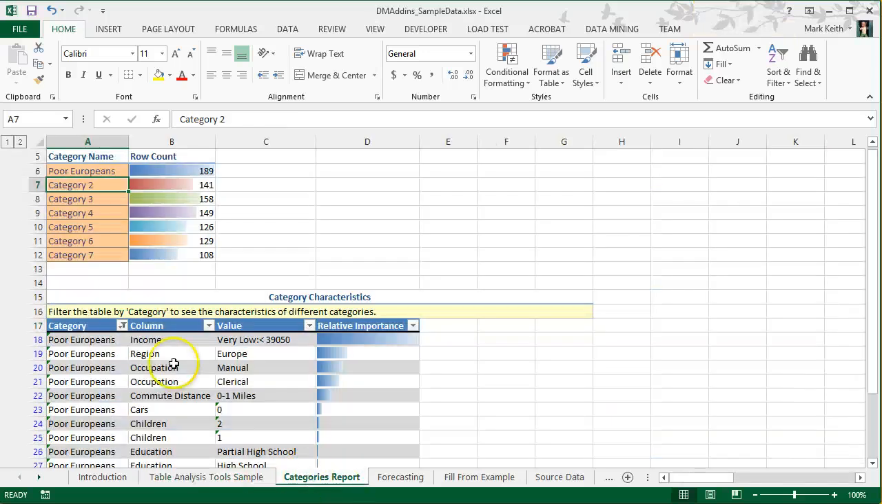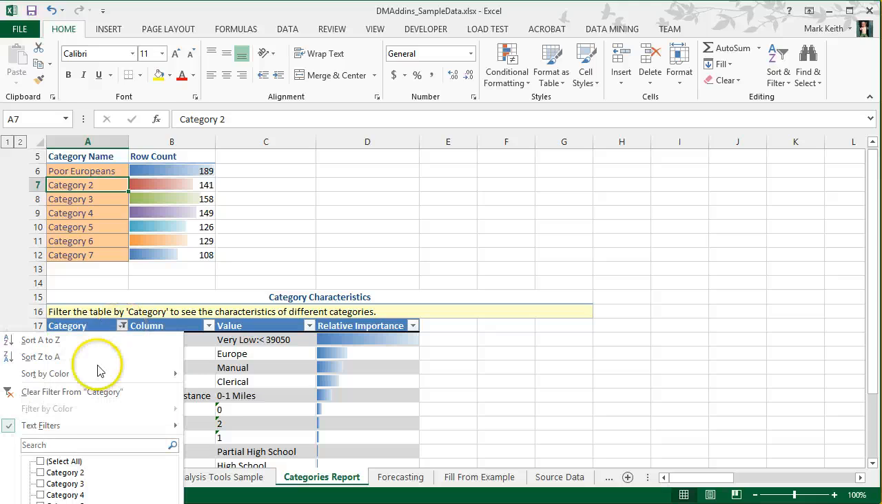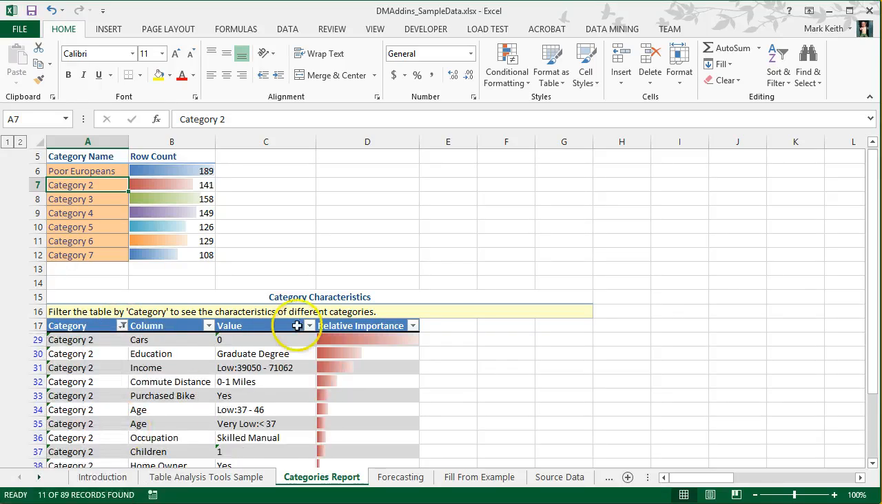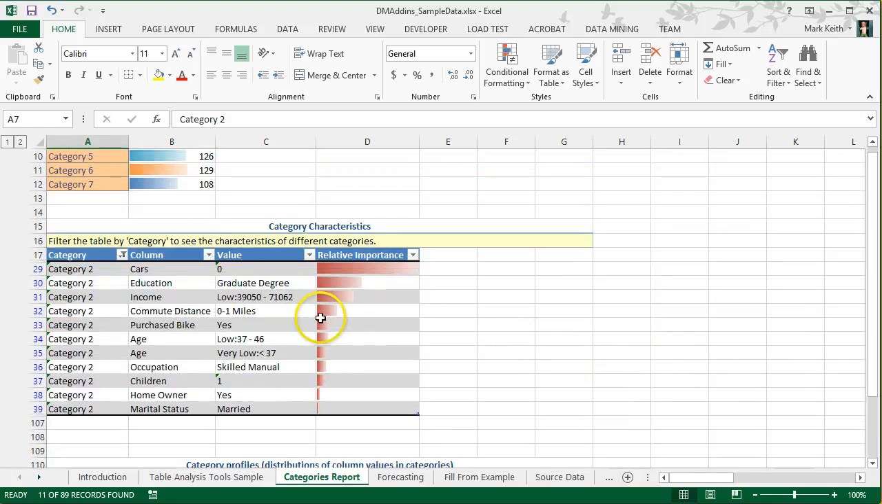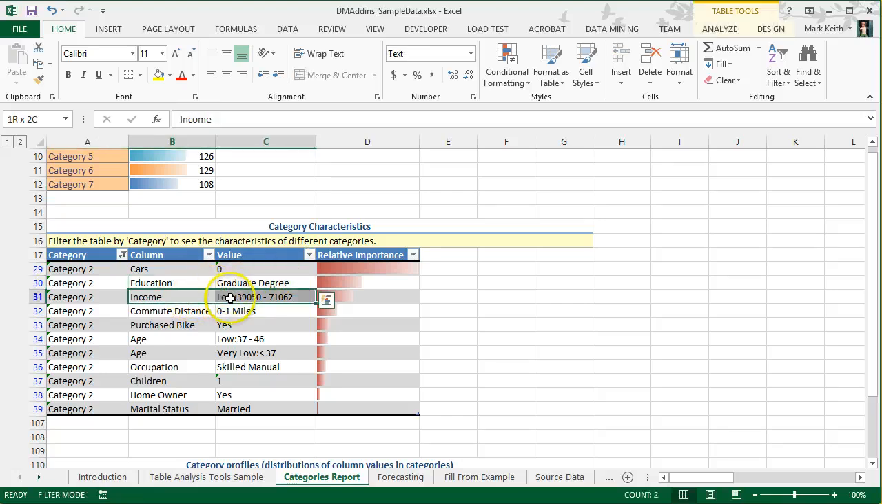Alright, so back here on Categories Report, let's give some different names. Let's change the filter here. Instead of poor Europeans, let's change it to category 2 and describe this group. Alright, so these are the people with no cars. However, they have graduate degrees, but they're in what's determined here to be a low income. Short commute distance, and yes, they do purchase a bike.